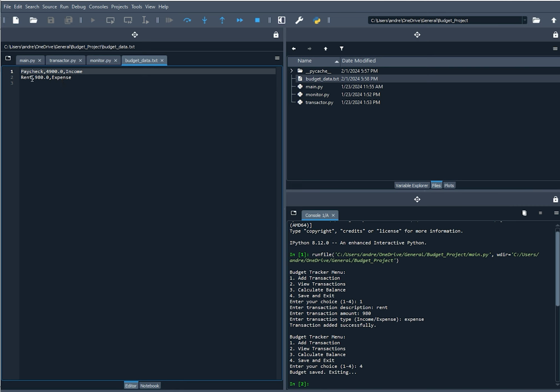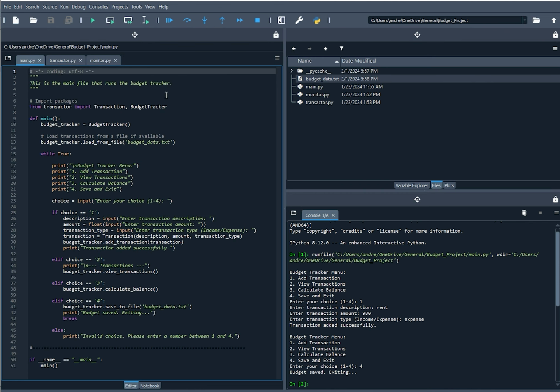And then the second line, you can see that is the transaction that we just entered, rent for $980, and that is an expense. Okay, so that is basically what the main.py function does. That's what the program does. And our task is to create code so that we can monitor transactions. And if a transaction is flagged, we want to also write that transaction into another file called monitor.txt.